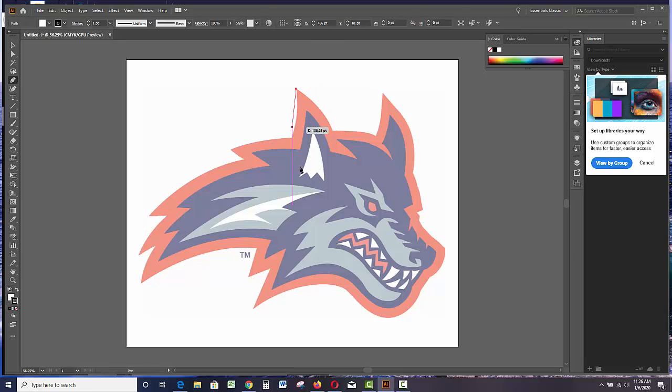Okay, so now you can see the line wherever it travels with my mouse. Now I'm going to go down to the base of the ear, and I'm going to click, but don't let go of the mouse. So click, hold, and drag. And see what happens is you get these handles.